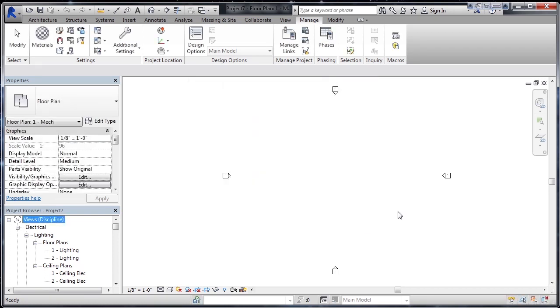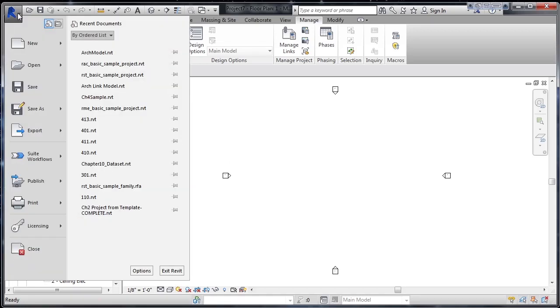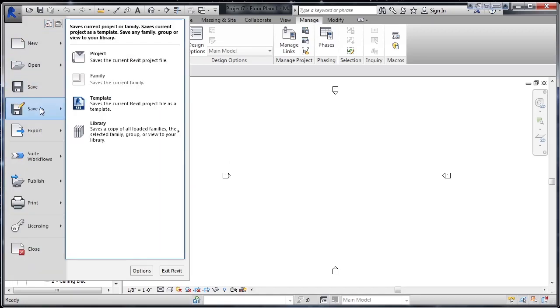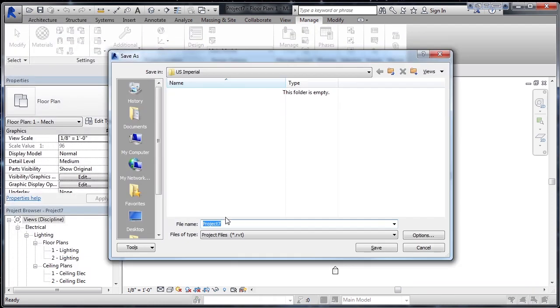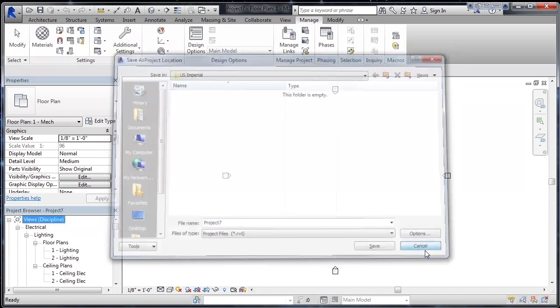Once you've created the project from a template and verified the settings, units, and other location elements, you should probably save the project before doing anything else. To save, generally you'll go to the large R in the upper left. I like to go to Save As, then click Project, give the project a name, and then choose the location wherever you want to save your project. Then with that project saved, you can start to actually build your three-dimensional model in Revit.